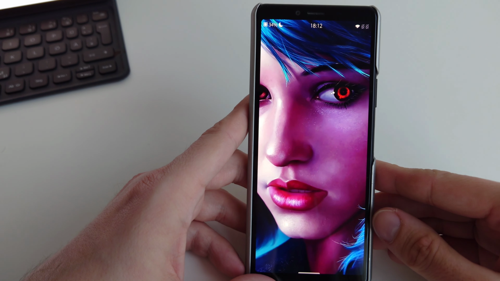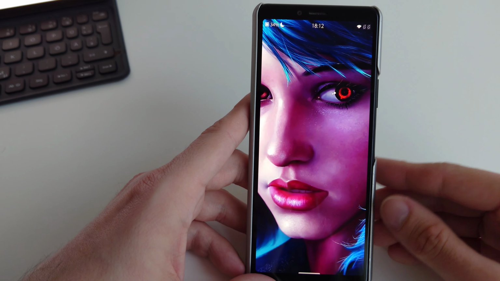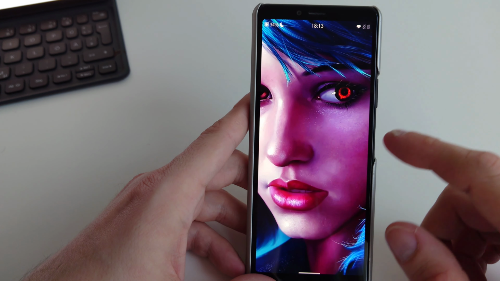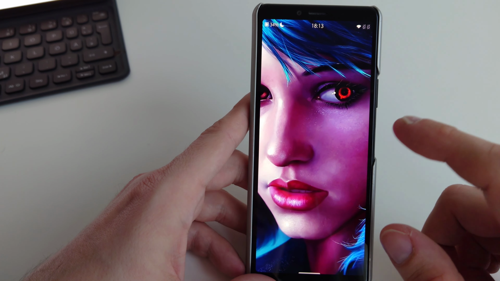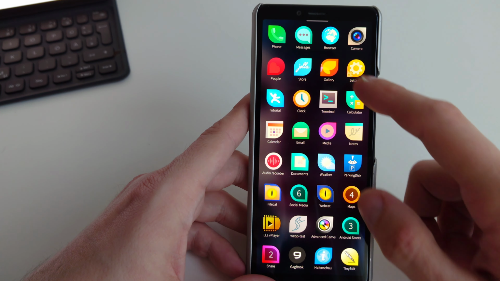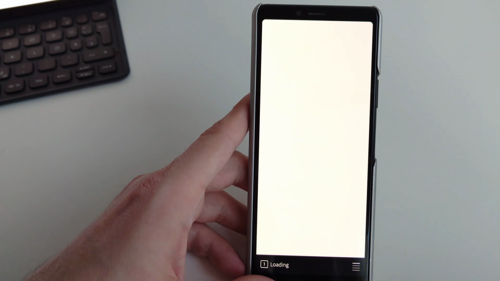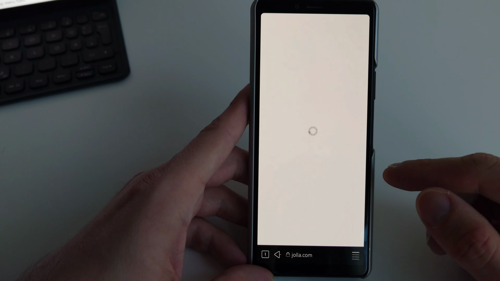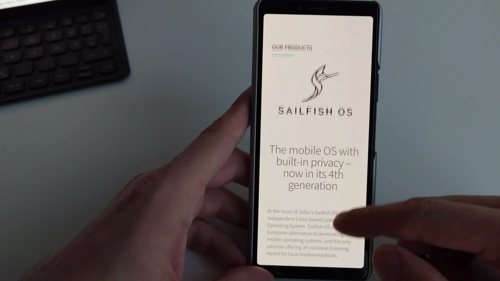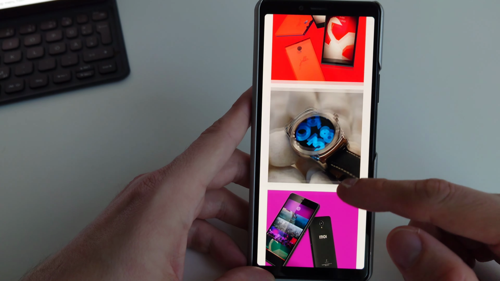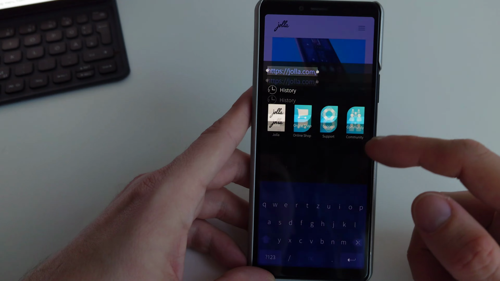So SailfishOS 4.4.0 has landed as early access version here on my Xperia 10 Mark II and also the 10 Plus device. One of the major new features is the updated browser engine, Gecko ESR 78 I think it is right now. And what you notice immediately is faster loading times of websites, and they are more compatible with this browser and run a little bit more smoothly than on previous versions.